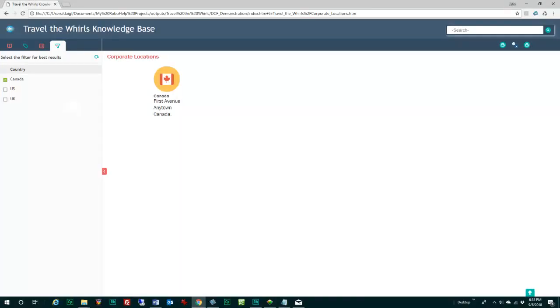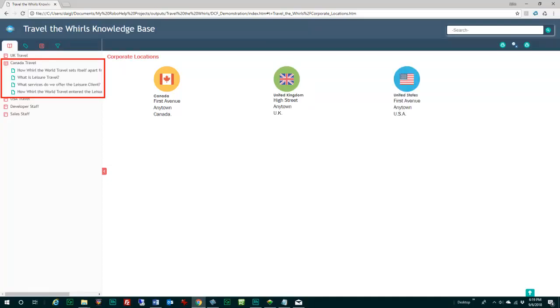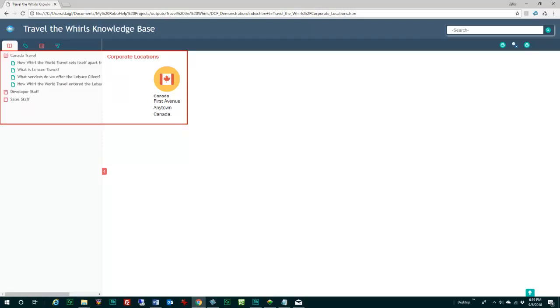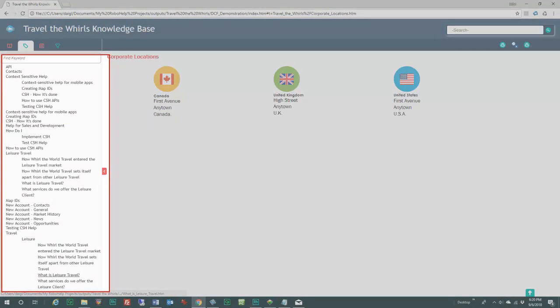So by selecting Canada, they only see that company's location information, eliminating the clutter of the other locations. Or add the UK. Or see them all. It's the user's choice. Perhaps they want to filter the table of contents as well. The table of contents only shows Canada now. Filtering also works on index keywords.